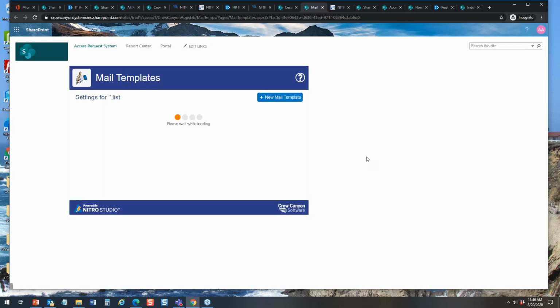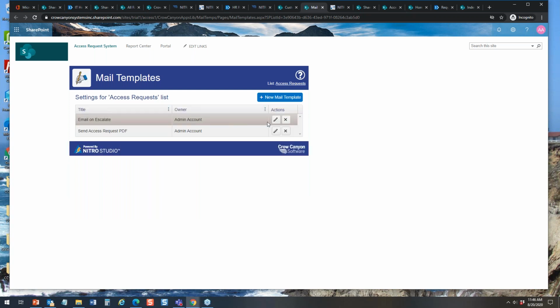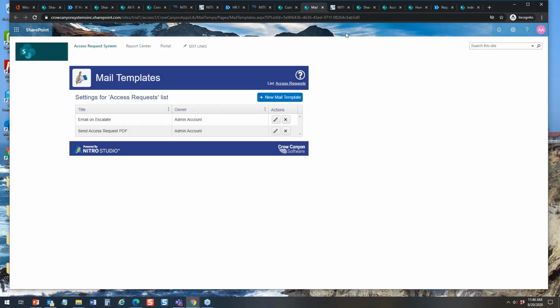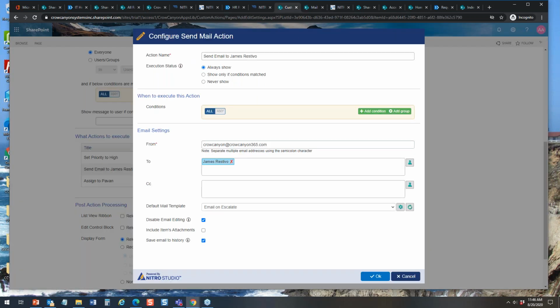And you can go into creating different mail templates on here, and have a lot of control over what the message should be. This email on Escalate looks like this, and you can have HTML in here, make it look real nice and pretty for the person who's going to get that message. So you drill down into the template you're going to use, this email on Escalate template, and then you can send that email out.